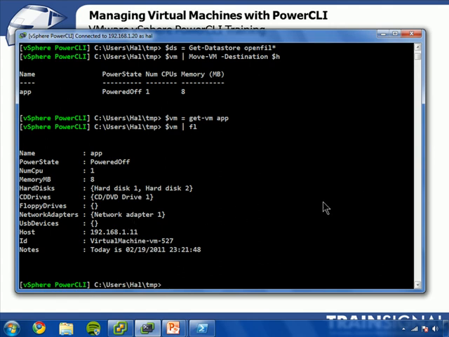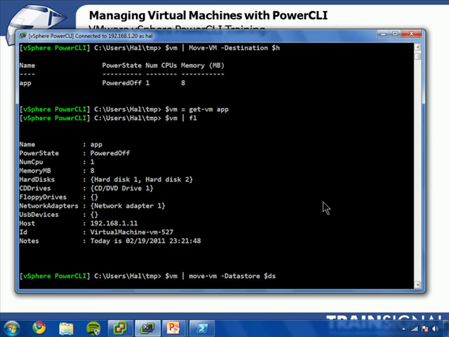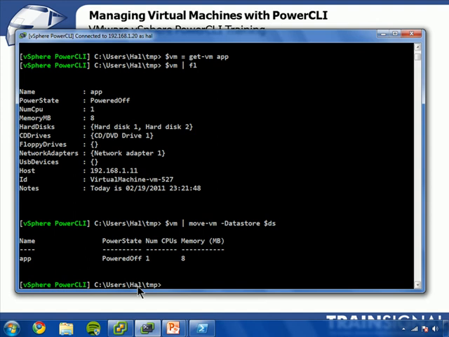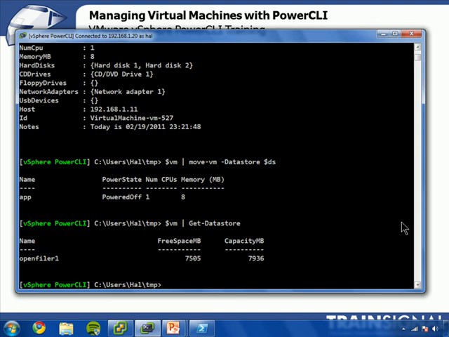Let's move its data store. Datastore, and we'll say $DS. Chugging right along. Now let's do $VM, pipe that to Get-Datastore. We moved a VM from one host to another, and then from one data store to another using that same commandlet.